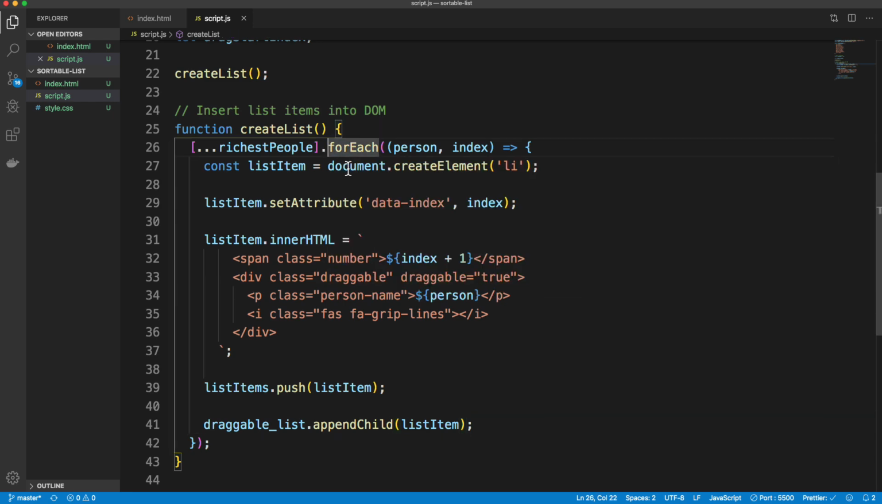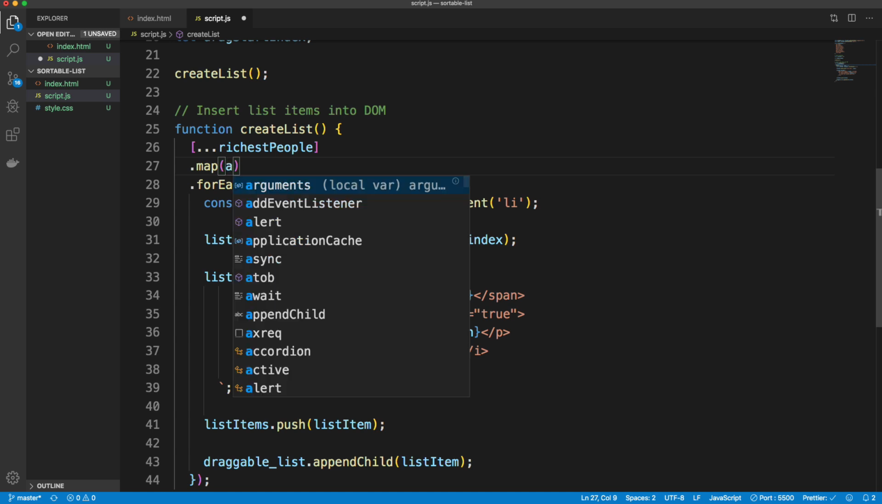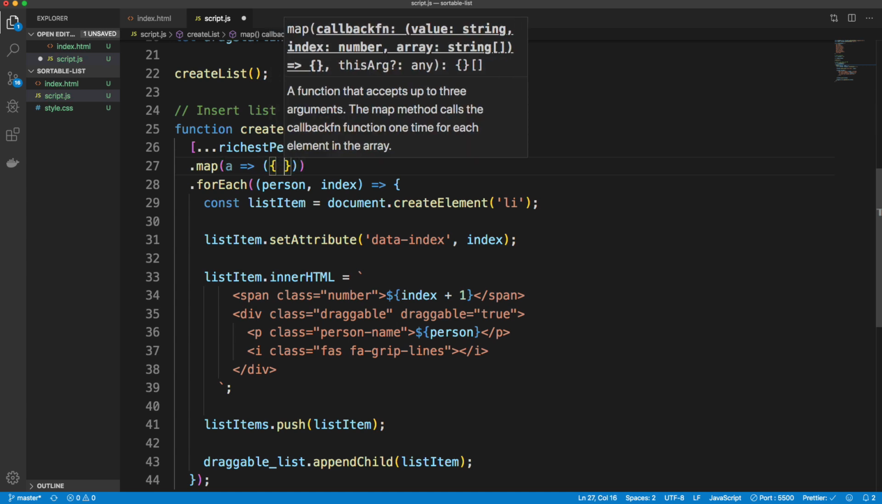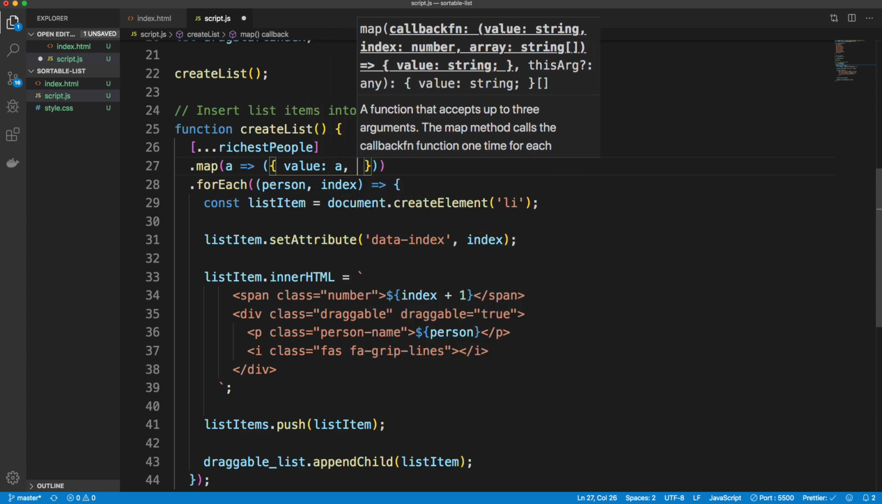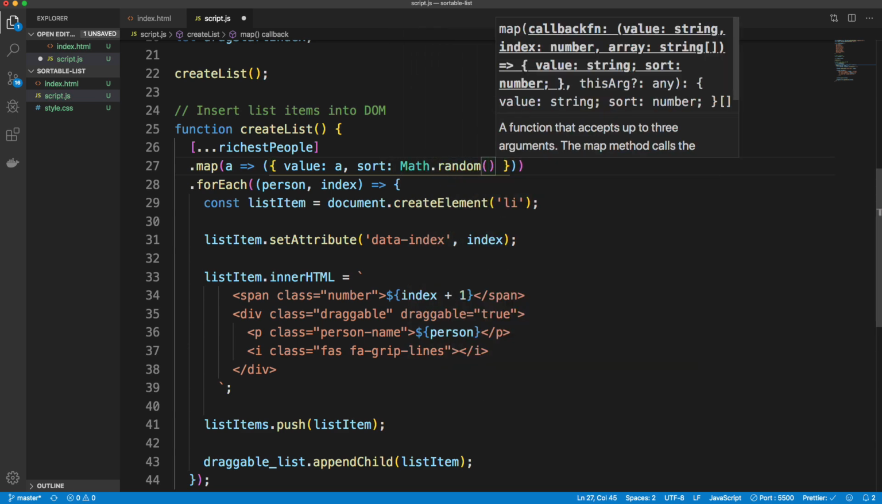First thing I'm going to do is map. So I'm going to go right here above forEach and do a map. What map does is take the array and allow us to return a new array of whatever we want. We need something to sort by, and we want it to be a random number so that it can get scrambled. So for each one, I'm going to call it a. We want to return an array of objects, and these objects are going to have the value, which of course is a, and also a sort value, which is going to be Math.random, which will just create a random decimal.